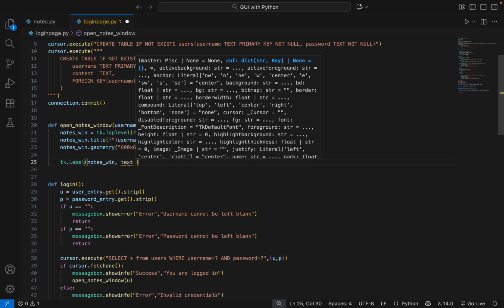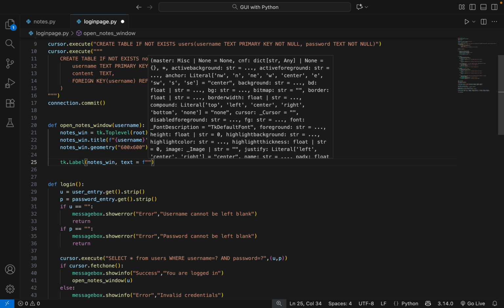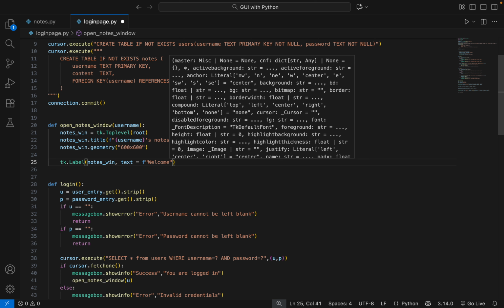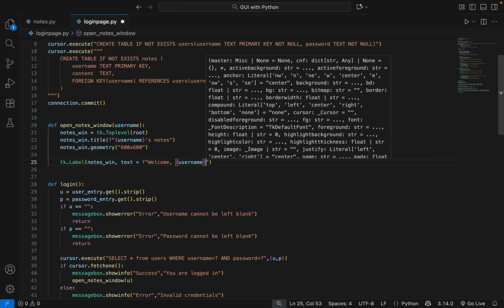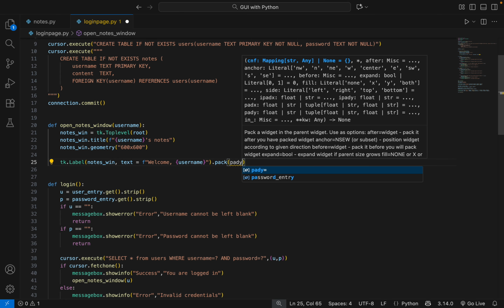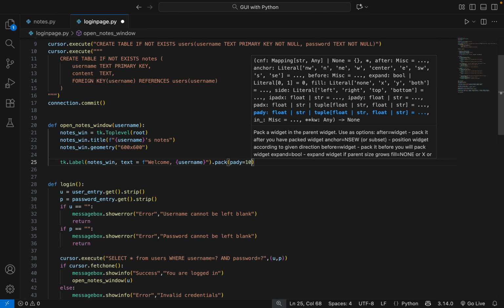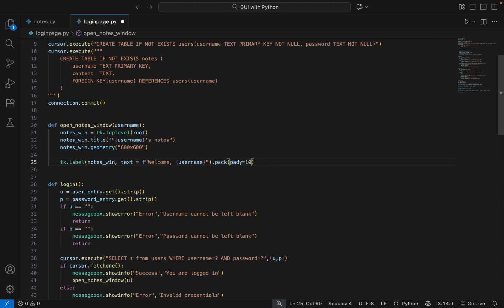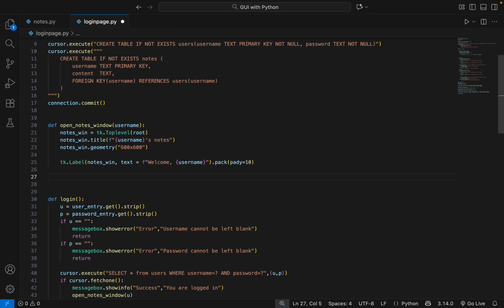The text that I want on the label would be something like, you can actually skip this if you don't want to do it, welcome username, so welcome Alex, whoever that person is. And then I can add some spacing to it. When you say pack and pad Y, you're adding 10 pixels vertically up and down, so that everything is not clogged and not super close to each other. Padding is something that you can add in X and Y, horizontal and vertical, if you want. So that's the label that's been created.